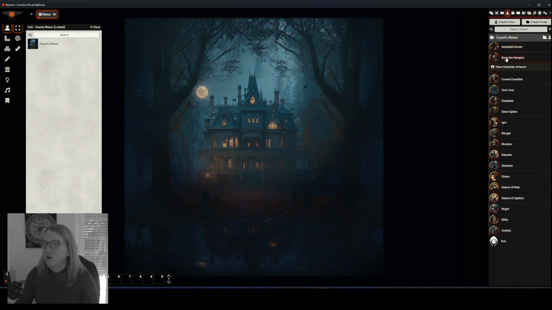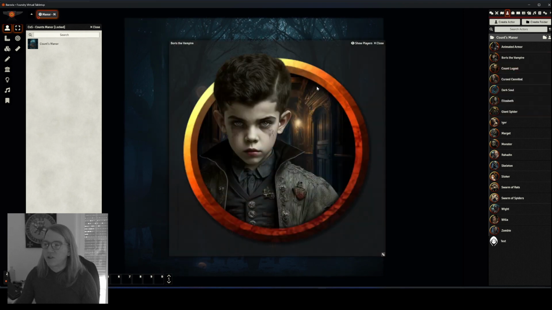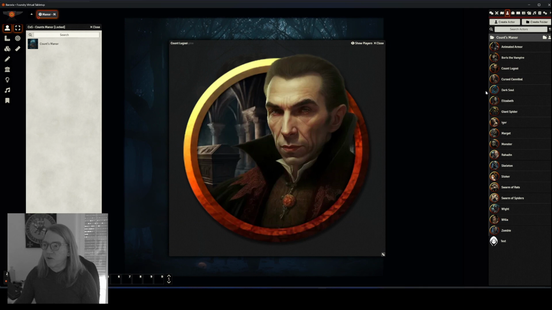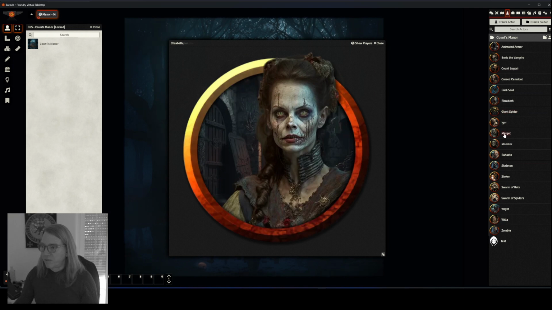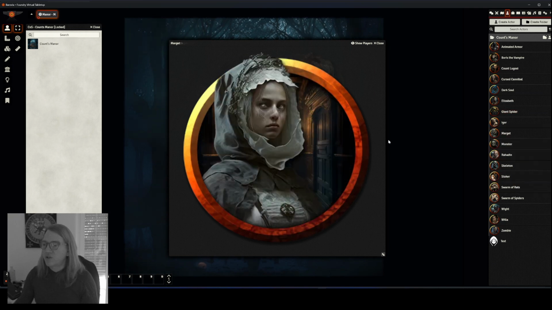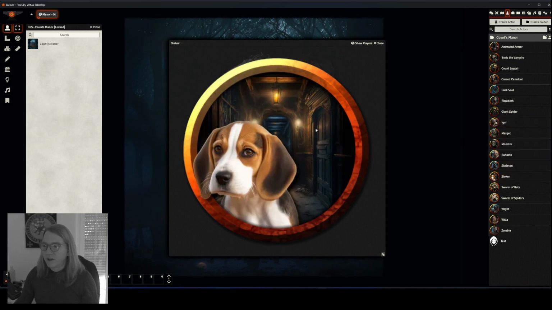Let's take a look at some of those tokens first that Tisu's put together because they're just amazing. We've got the new Boris character here, which is the young vampire boy, his father, Count Lugosi. We also have, unfortunately, his wife, who's turned into a ghoul. And, of course, Margaret, the ghost. These tokens are just gorgeous. Also included in here is Stoker, the dog that you find in the manor. They can join the party.